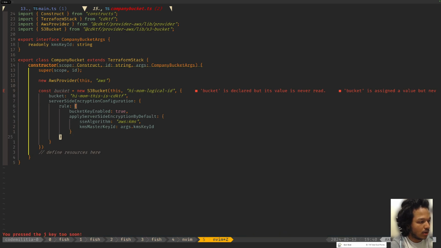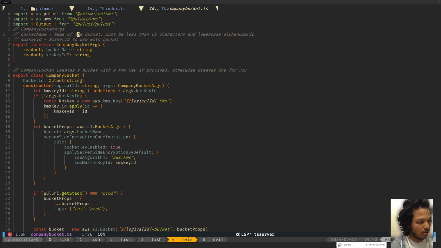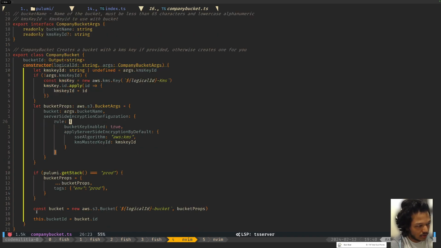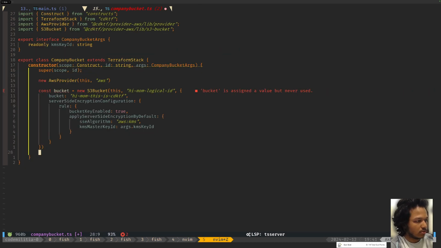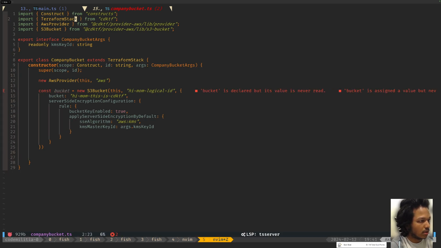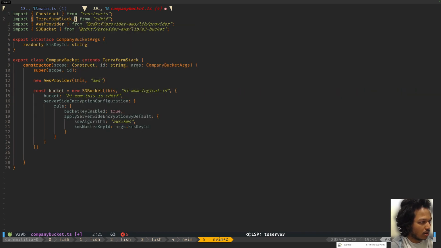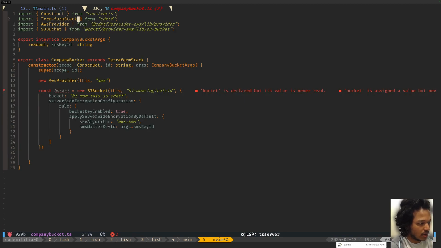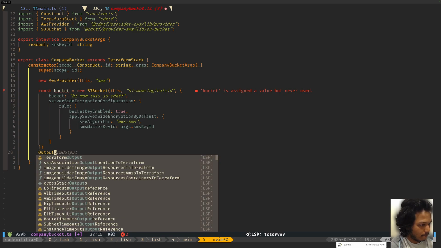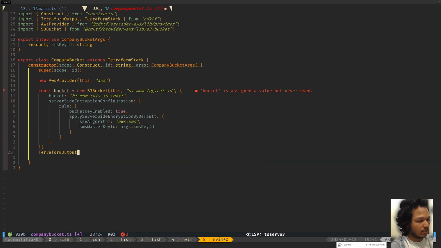And now the other thing that we had over here is this output, and I've never actually figured out how to do the output. But let's figure out how to do the output. So let's remove that. And perhaps it's here. Maybe my editor can figure it out, actually. Let's find that out. Oh, look at that, TerraformOutput. Oh, I was close. Nice.